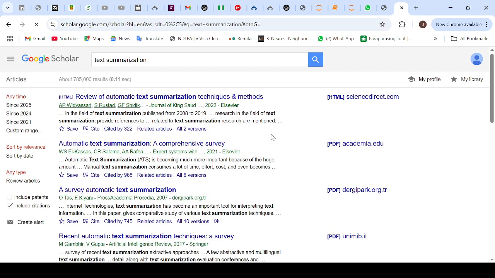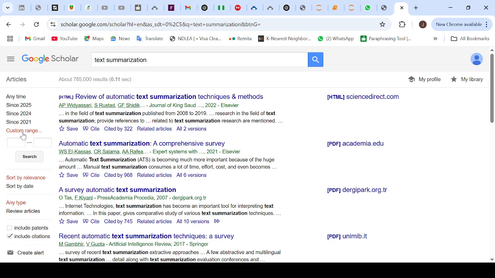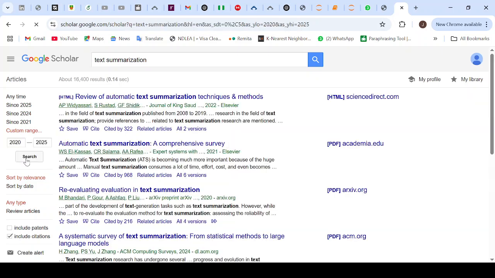So what I usually do is that if you are doing a research this year, you go first for related recent work. Let's look at what people have done in this area between 2020 to 2025. See what I did: I open Google Scholar, type text summarization, come to this custom range, type 2020 to 2025 and click on search. So it will open recent work in this area, within this year.